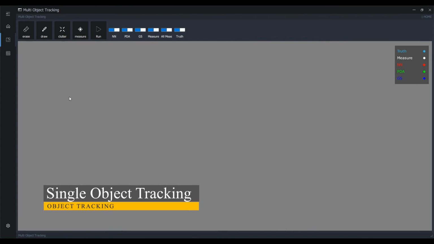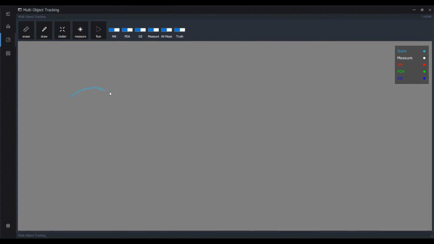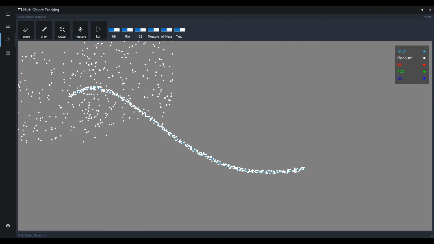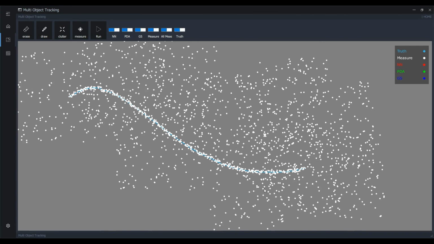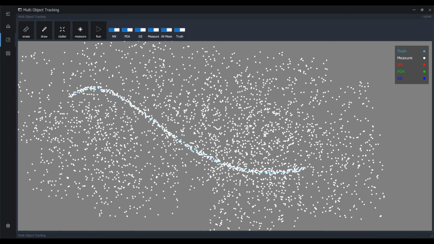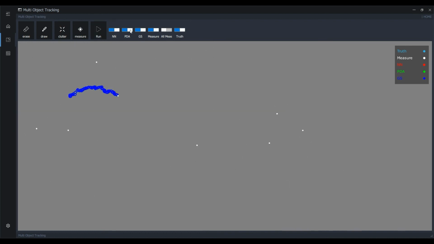For single object tracking, you can draw a path, add measurements and clutters to the environment. You can see that the single object tracking problem is easier than multi-object tracking, so all three algorithms could follow the paths correctly.